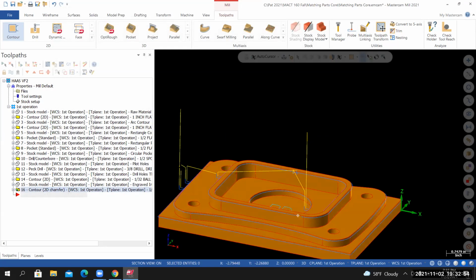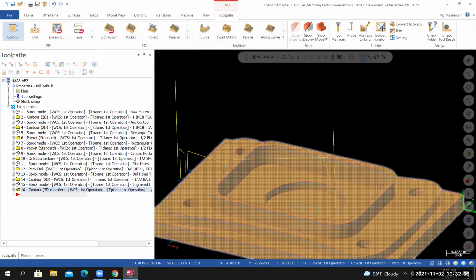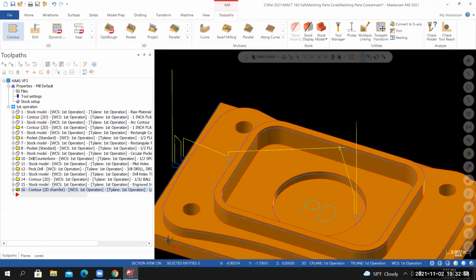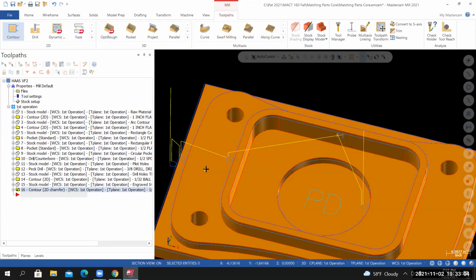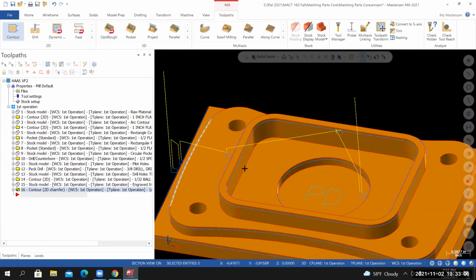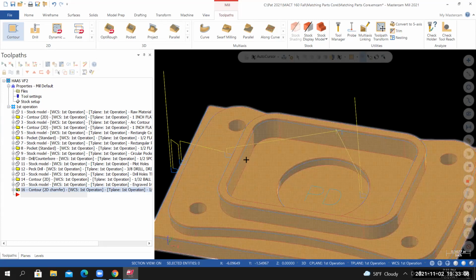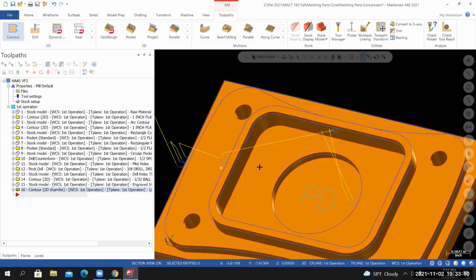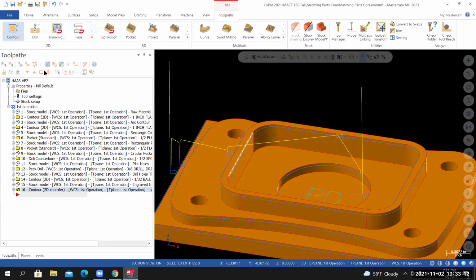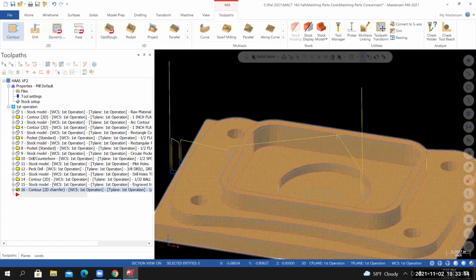I'm inspecting the toolpath. I want to make sure that the toolpath leads in off of the material. You don't want the tool inside the material when it approaches the chain that it's driving. So everything appears to be correct. I'll run this toolpath in backplot.